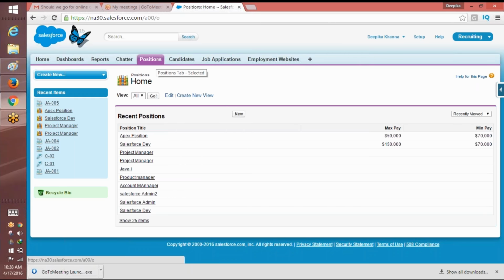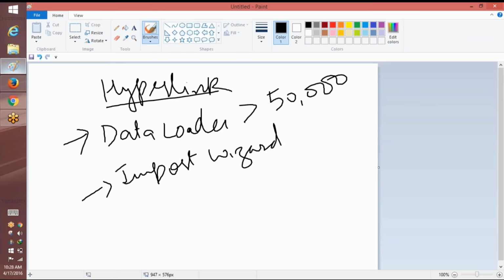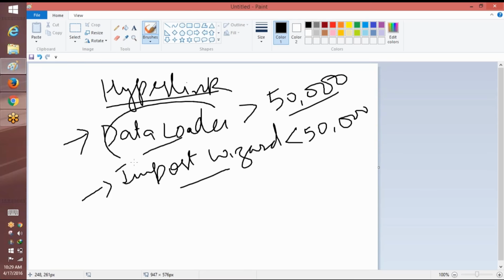Now, why do you have two ways? Because if the data that you are loading is less than 50,000 records, then you will go for the import wizard, and if your data is more than 50,000, then you will go for the data loader. We're going to see how to work with this import wizard.